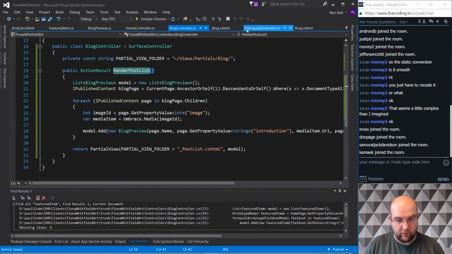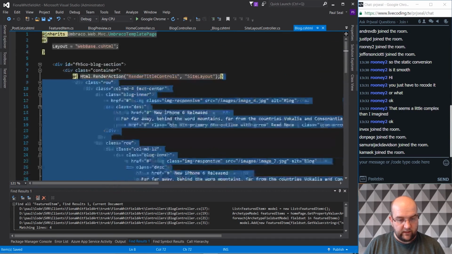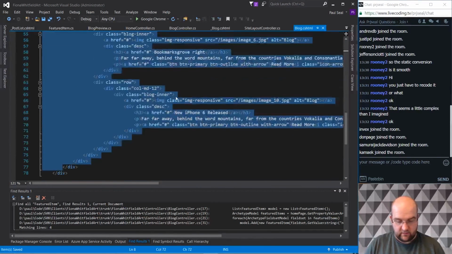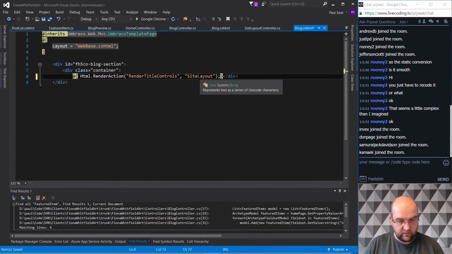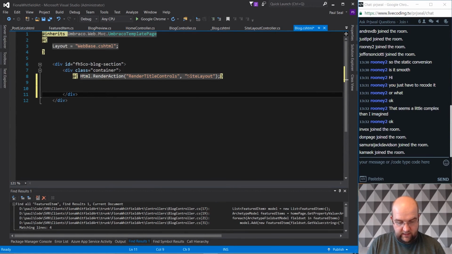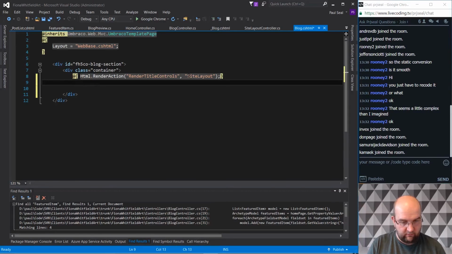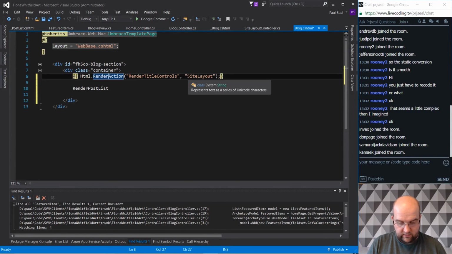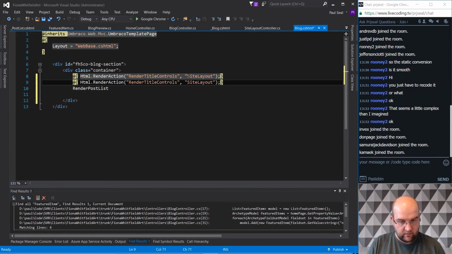If I go to the blog page now, I can get rid of all of this just by deleting, and then in here where it was I can just do a render action. I can just copy this one, and instead of using title controls and site layout, I'm going to use the blog controller. I'm going to use the render post list action. I'm going to delete that now.